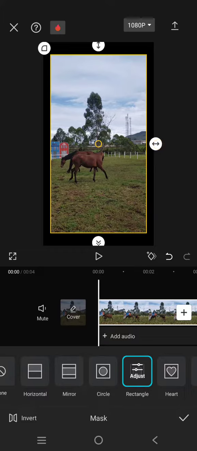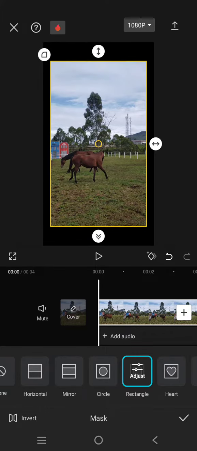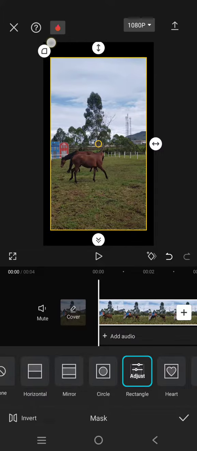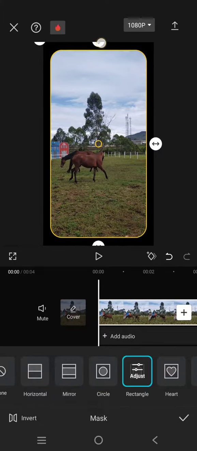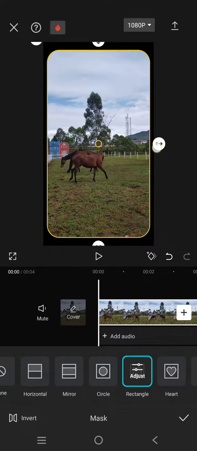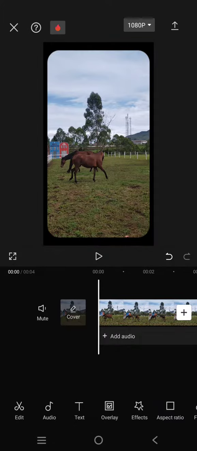And to have a rounded corner, you just need to drag this at the edge, the left side of the video. So you just need to adjust it like this. You can see now it has a rounded corner edge like that. Okay, just click on the check icon when you're done, and that's it.